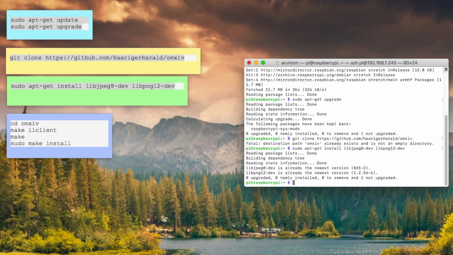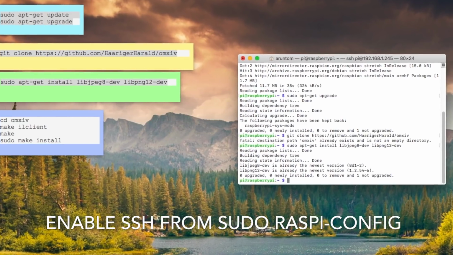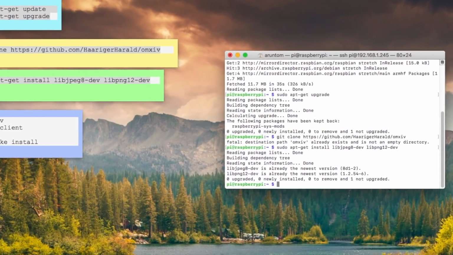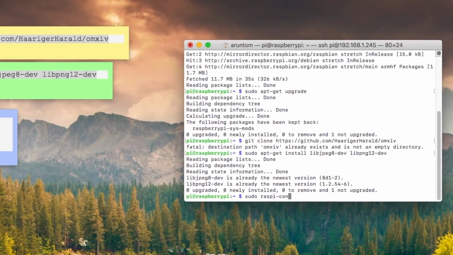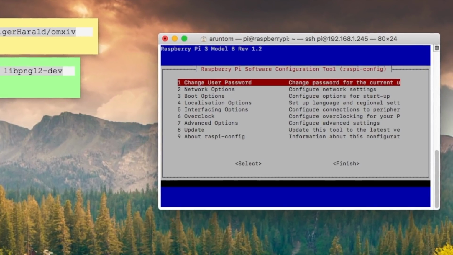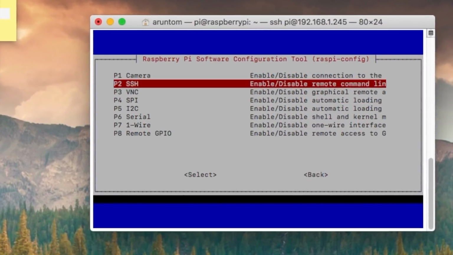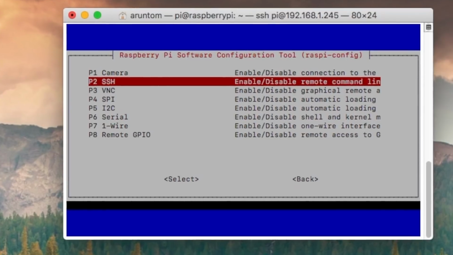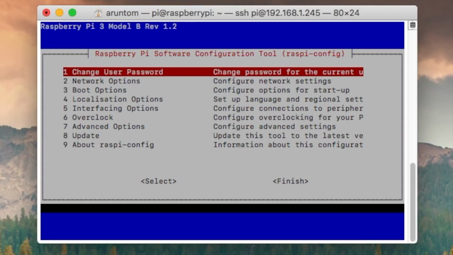And next thing, you need to enable SSH if you haven't done it yet. For that, you need to do sudo raspi-config, go to interfacing options, and enable SSH. It's done. You can hit escape.